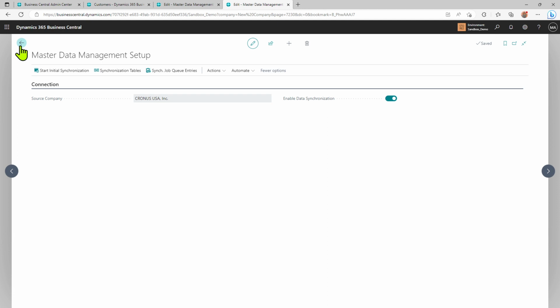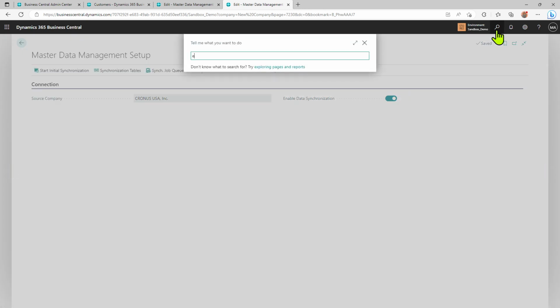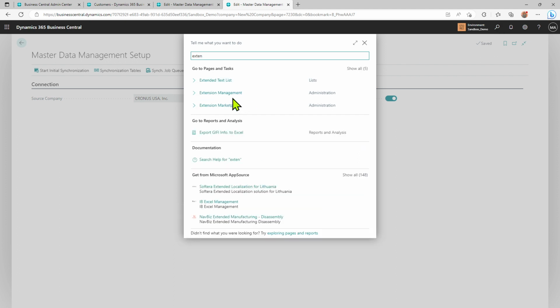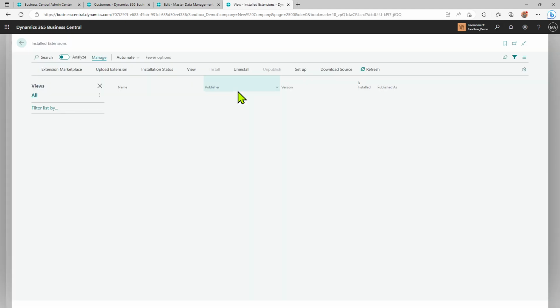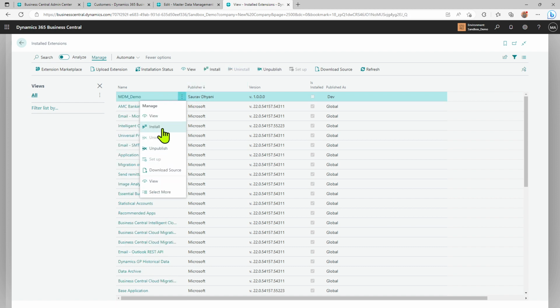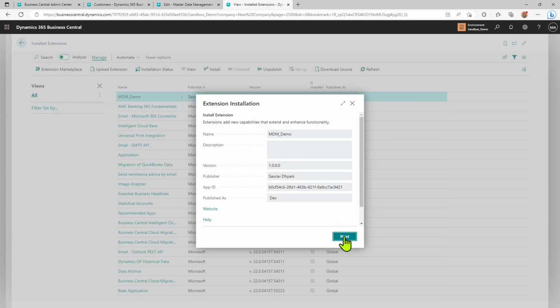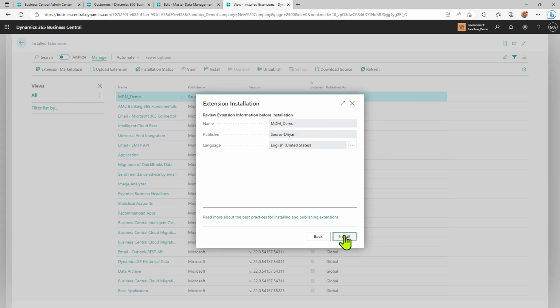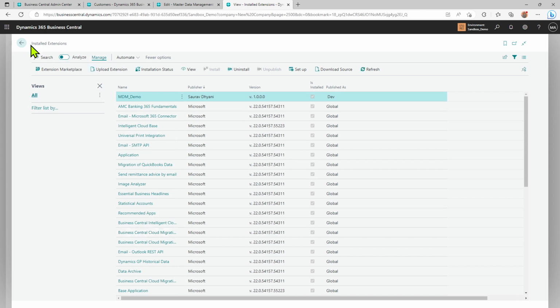Now the last thing, sorry, this should be the last thing, which we didn't cover, which is about the table extensions or table that you have. So what I've done is in this environment, in the extension management, I already have an extension which I haven't published yet called MDM demo, and let me just install this. Okay, installed.